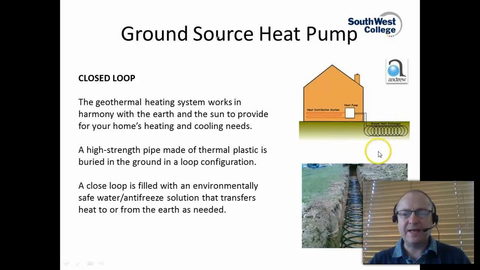because where does the heat in the ground come from? Obviously the shallow pits in the garden, the heating in the ground comes from the sun, and so the sun heats the ground. So basically, a geothermal heating system works in harmony with both the earth and the sun to provide your home's heating and cooling needs.